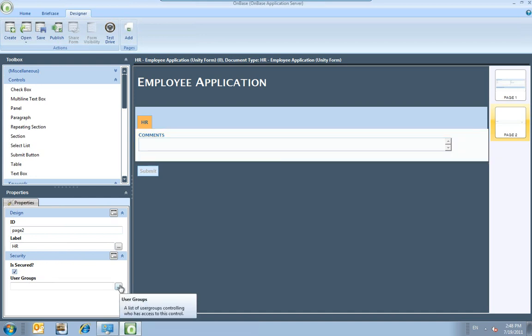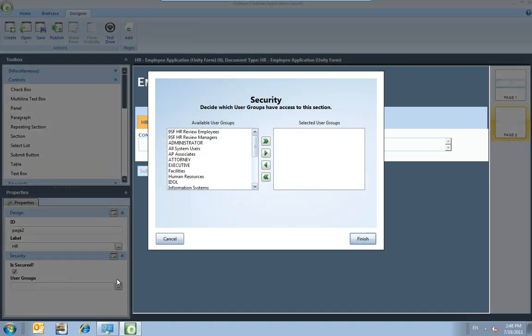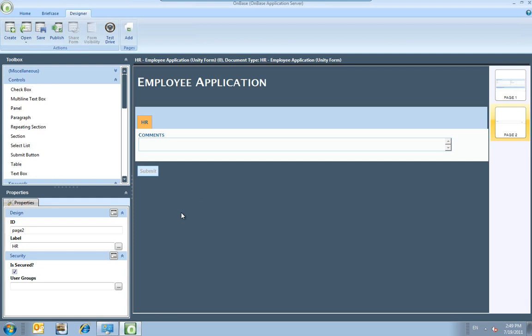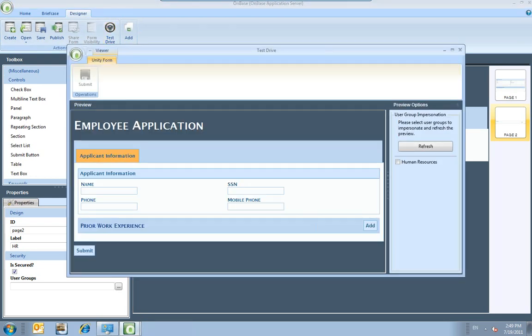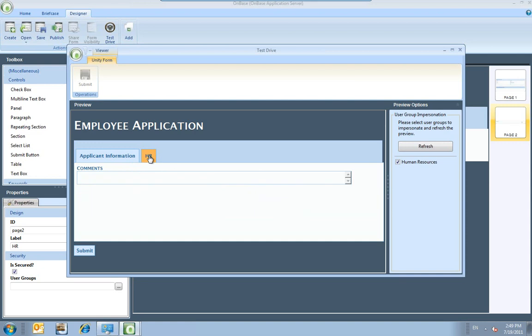And then we're going to determine who's going to be able to see it. So we just have a pop-up dialog. We want human resources to see it. Maybe we don't even want the manager to be able to see it, just human resources. This is their own personal section here. And so that's secured. So if we go to test drive, we get a new option as user group impersonation. So right now, we're just the manager. We don't have rights to see it. But if we want to add human resources and we want to be able to see it from their perspective, then we get the second tab here.